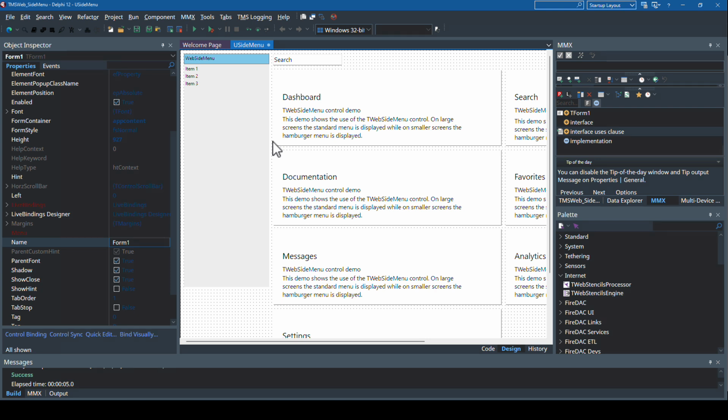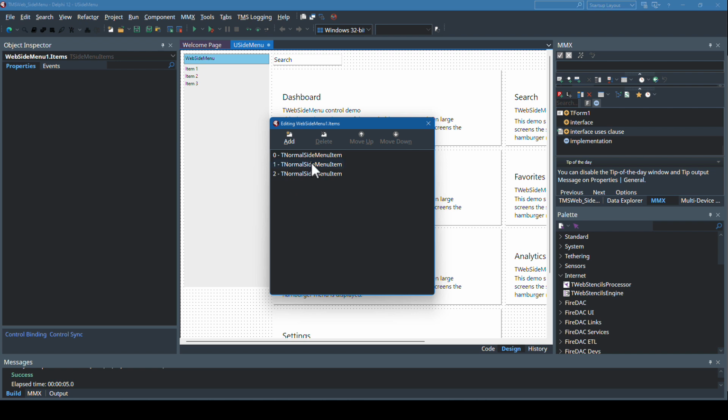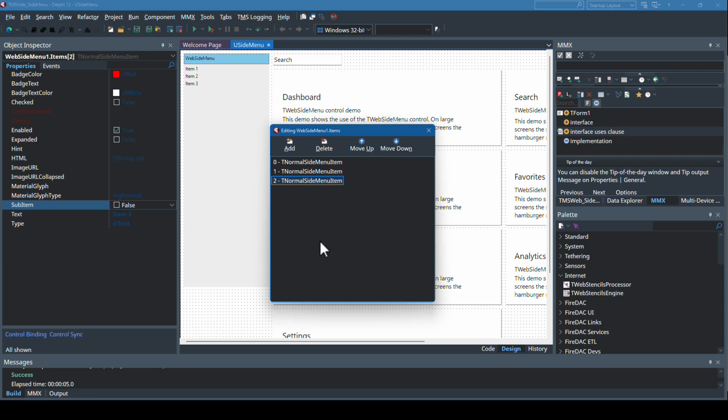Even though this demo uses code to initialize the side menu, you can also use the object inspector. For example, you navigate to the items property, you click the ellipsis button, and then you can configure each of the different menu items. This way, you learn quickly which properties are available.